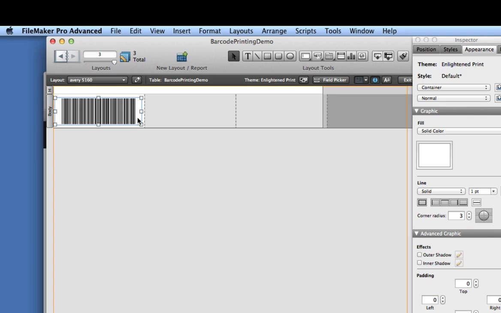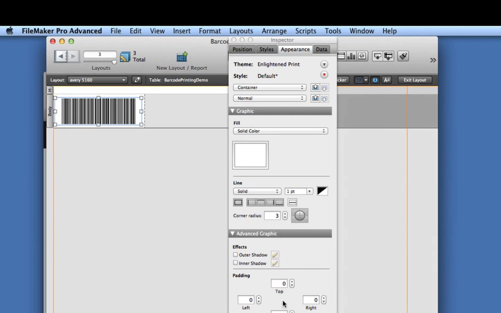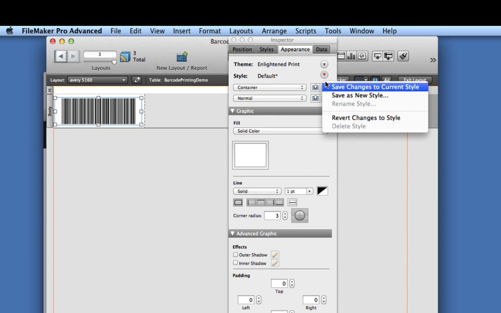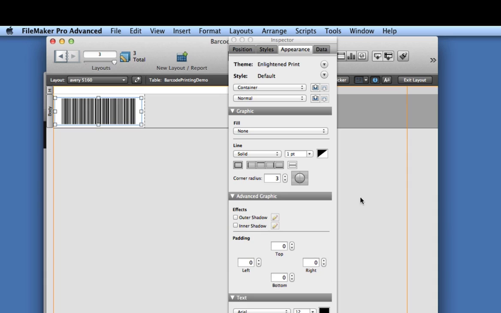So next thing to point out, this is kind of interesting here. I'm going to bring the inspector over. Notice that it's already come up with this red dot, which shouldn't have happened. I'm going to revert the change to styles. I don't know why it gave us that in the first place, but notice this. This is a default style, and there's no padding here.